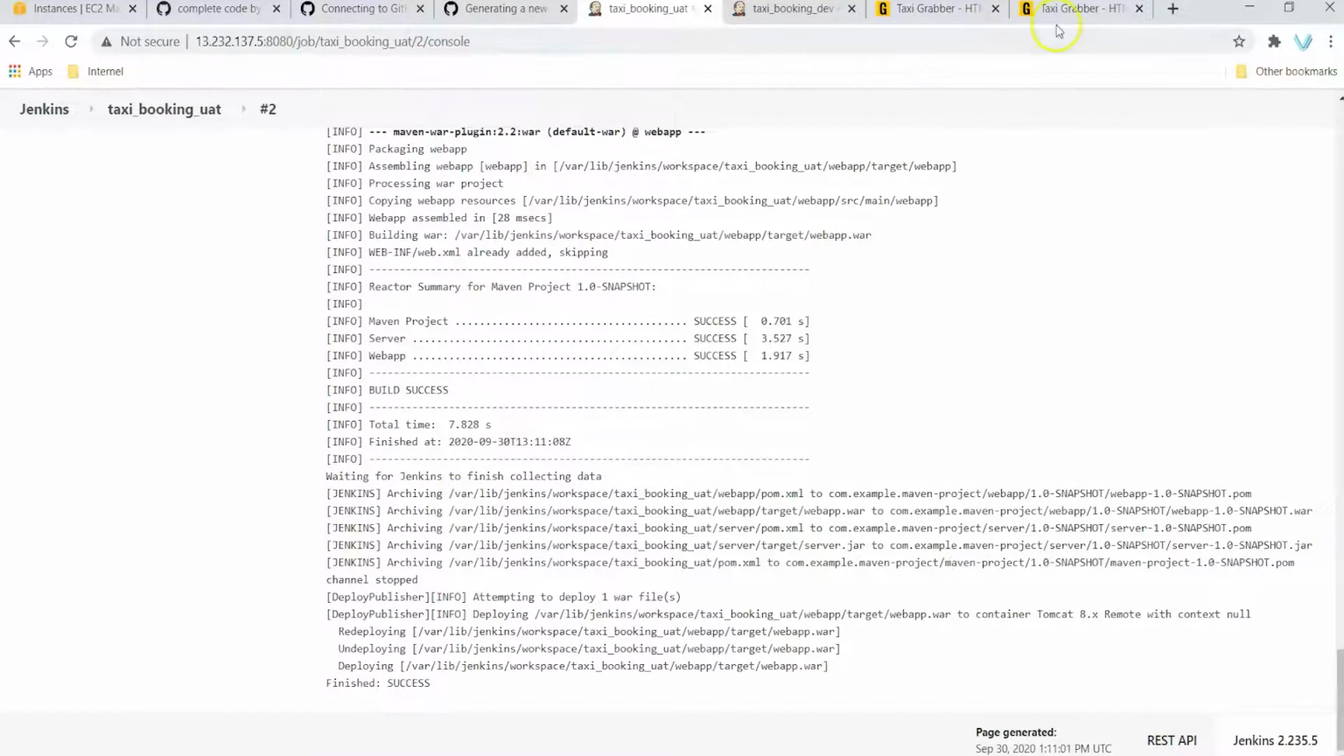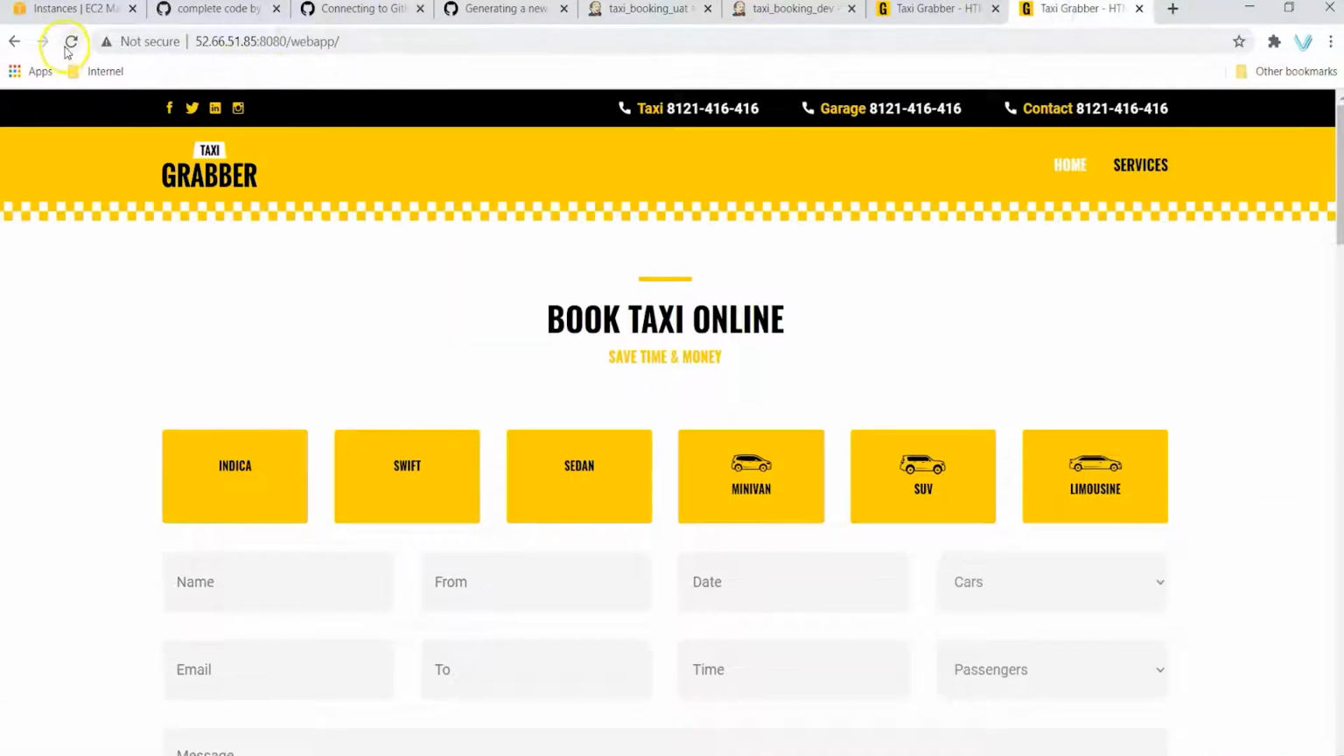All right, deployment is successful. Now if I check over here, yes, you can see it is similar to our dev environment, nothing but the complete code we got on the UAT environment. Now it is ready to go to production. There are no issues, right? So from UAT to production, I'm going to merge my code.